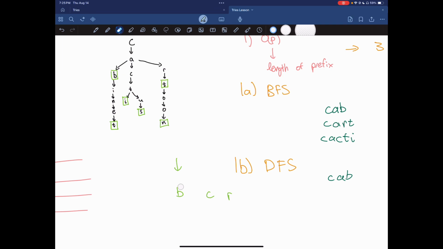Then we're going to end up popping B, but adding B's child to the front of our stack, so we add BI. We'll pop BI, add BIN, pop BIN, add BINE, pop that, add BINET. Okay, so the next element we're going to go for is going to be cabinet. Then we can pop that, there's no children, nothing to add.